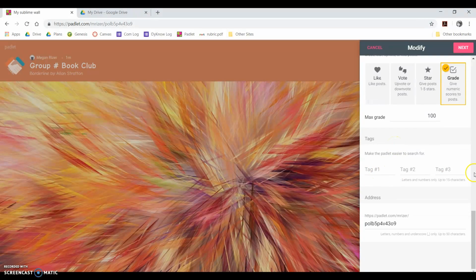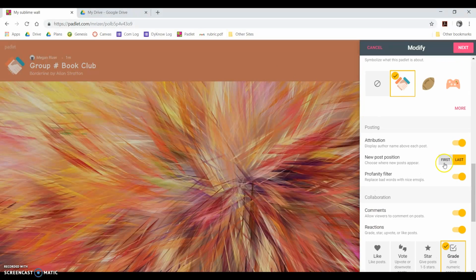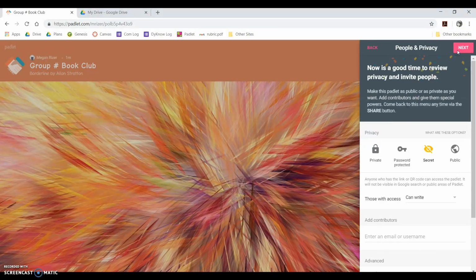Okay, you do not need any tags. And your address, which is how people can access your Padlet, you can actually change to your group number. My bad, we need an underscore. So group number, book underscore club. What's happening? Oh, it's because of my number sign. My bad. How about we just leave that the way it was? Great. All right, you're going to scroll up and hit the word next.